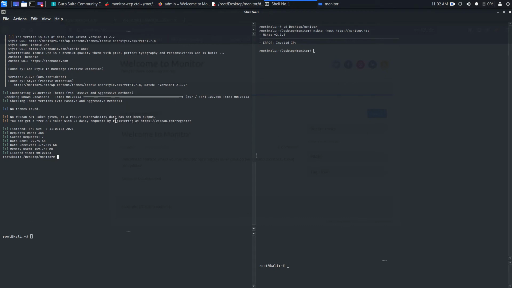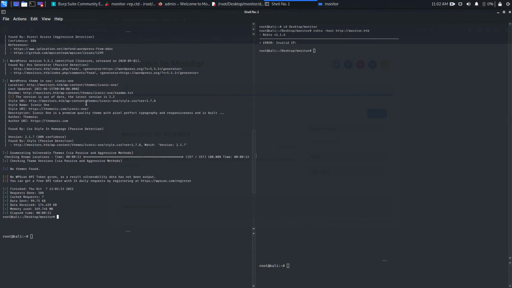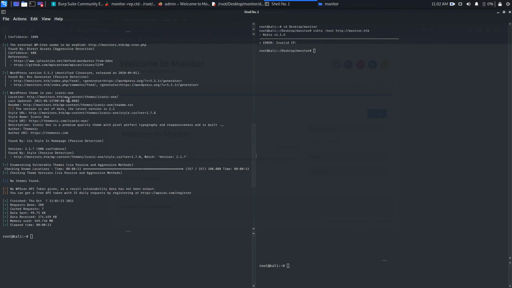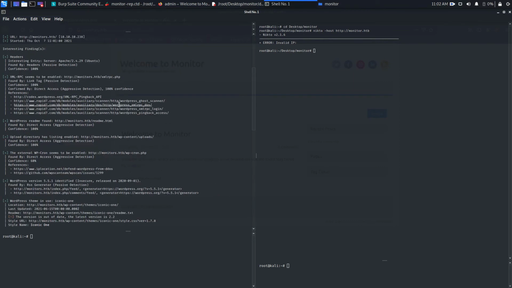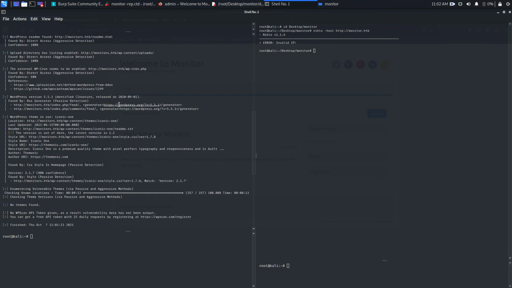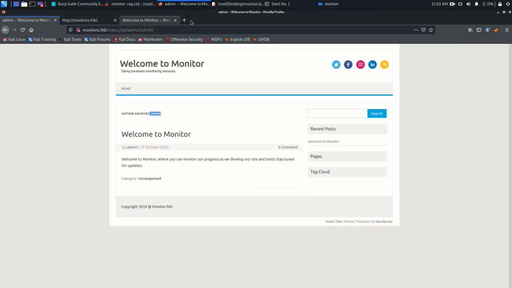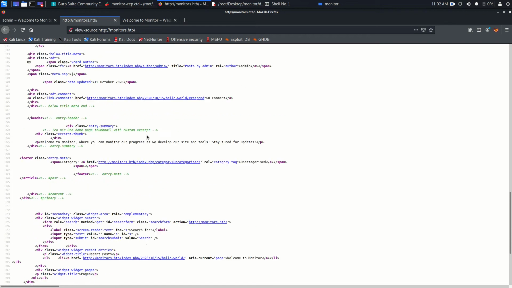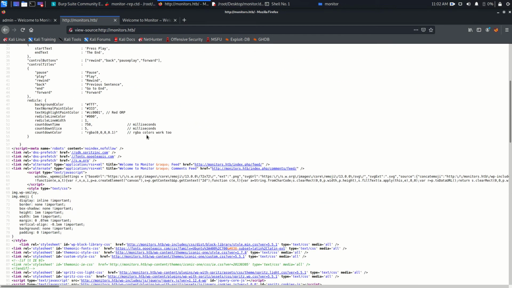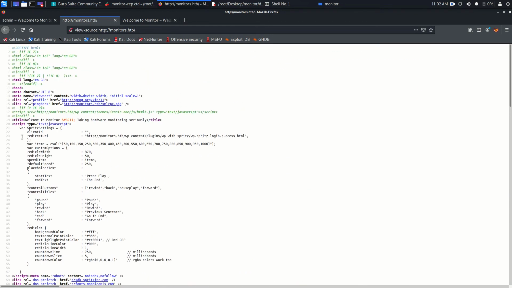So let's see. Okay, so in WordPress we do not find much. But what we find from the plugin, we can see this one. So we got a path. I am going to use plugins.